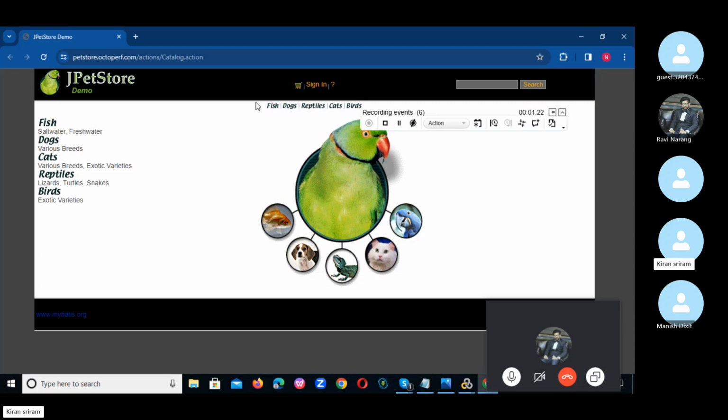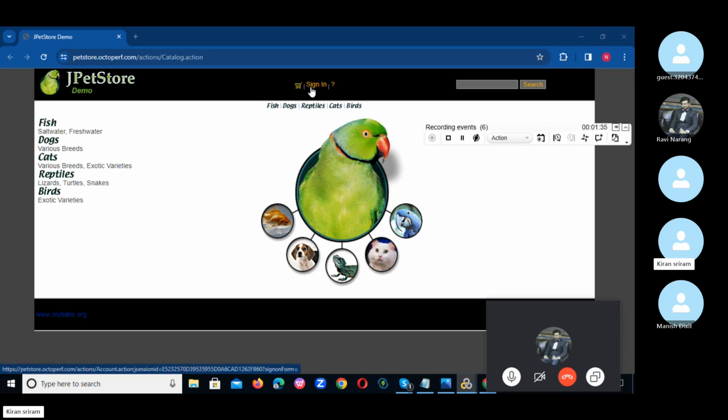So after launch, what can we do, Praveen? We already saw the steps, right? What is the next transaction? Login, right? So you need to provide the login, like click on sign in.